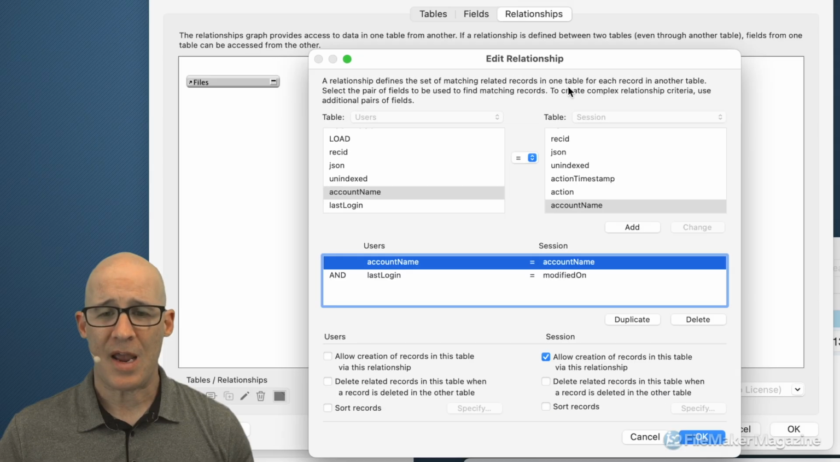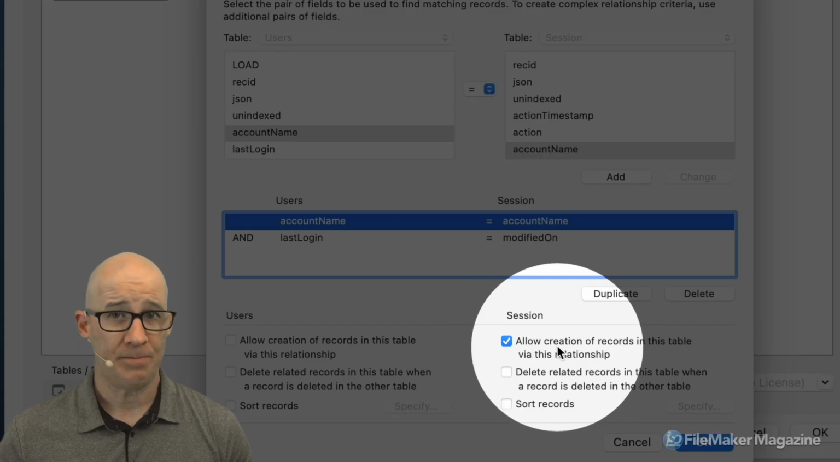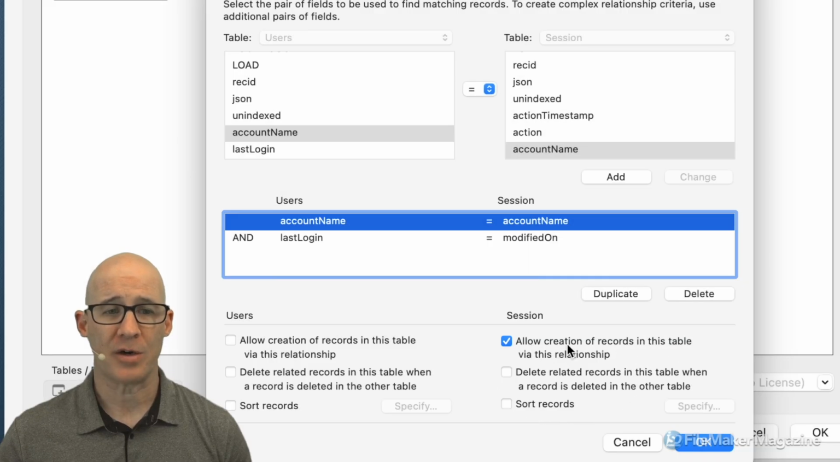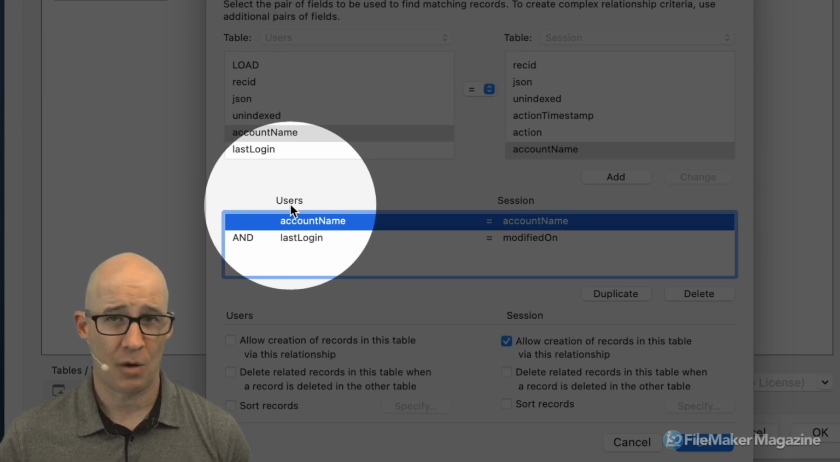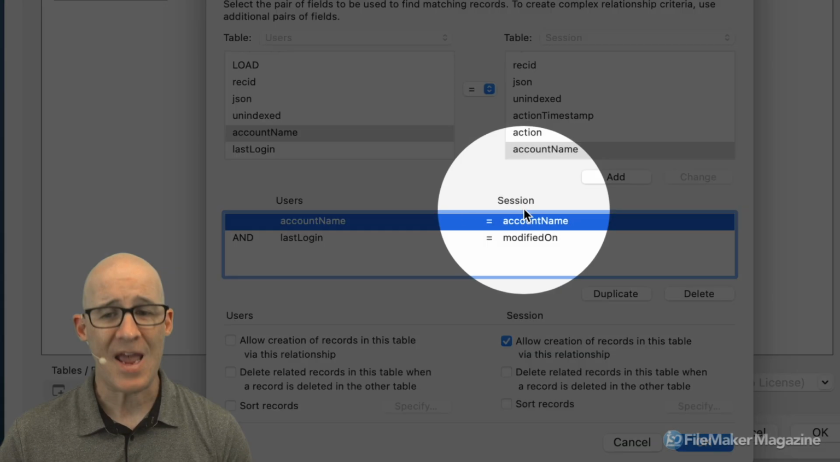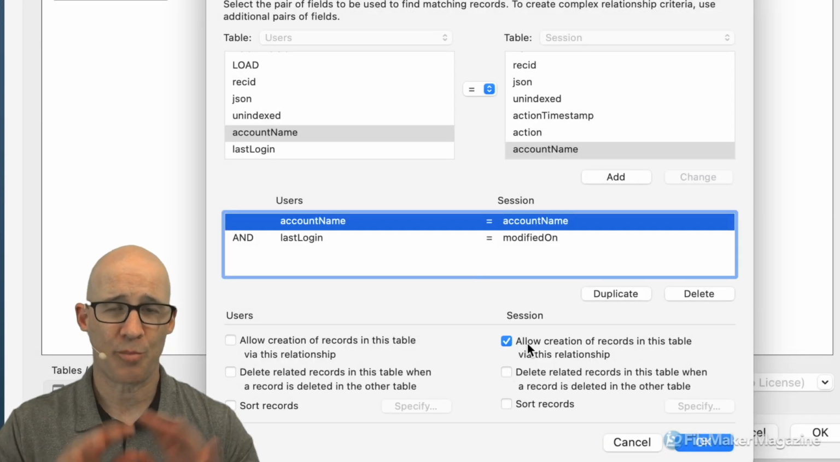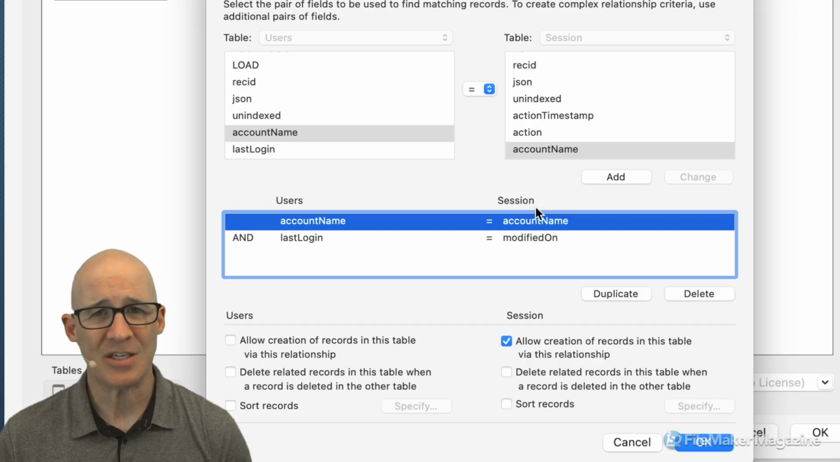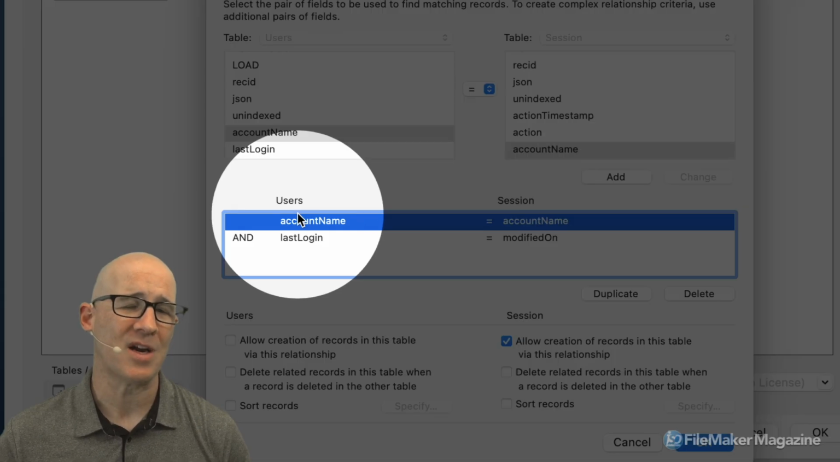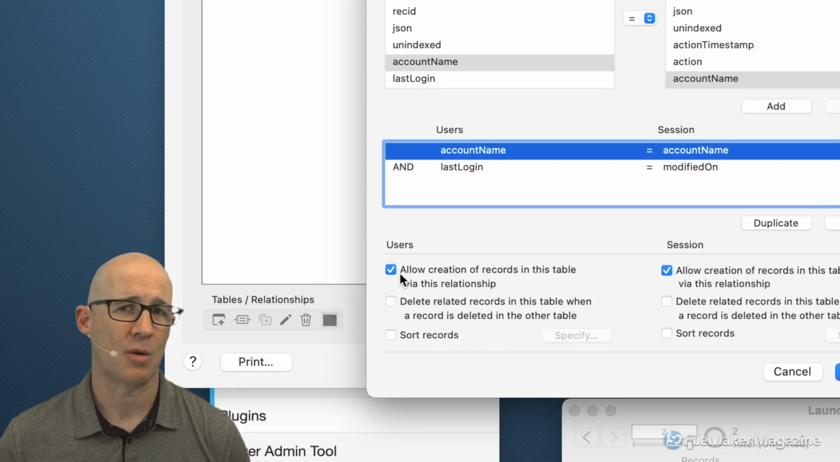FileMaker's obligatory create works like this. When we have this option turned on, the allow creation of records. Now, in this case, we can see users is over here, and a user record is able to create a session record because this is turned on. This is your primer into relationships. If I'm over in the session table, I cannot create a record in the users table unless I was to turn the option on right here for this particular one.